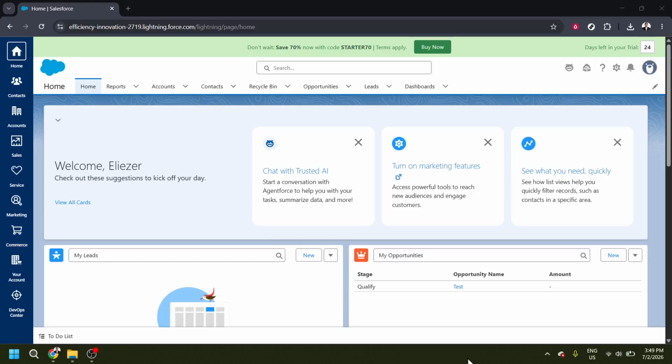Struggling to find where to enable Agentforce in Salesforce? Stop digging through menus. I will show you the exact clicks to get it turned on in under 5 minutes. We will start from the homepage, access Setup, search for Agentforce, and toggle it on. Follow along step by step.